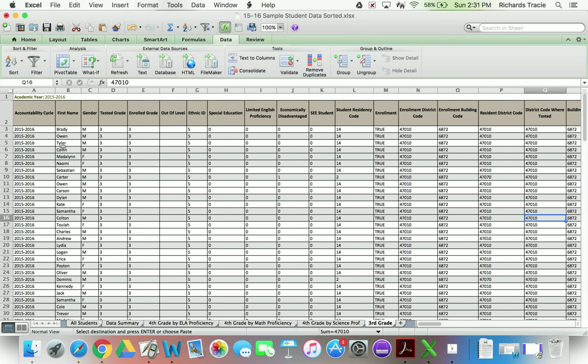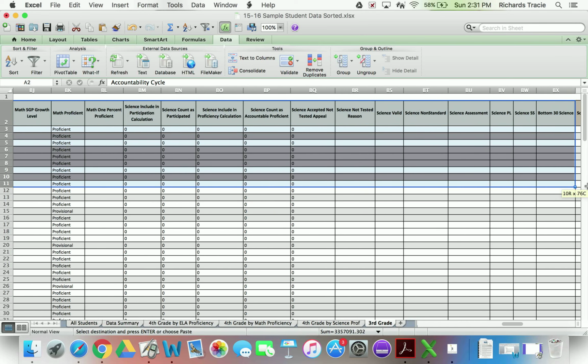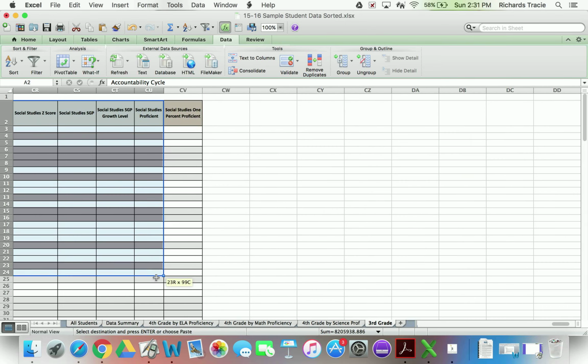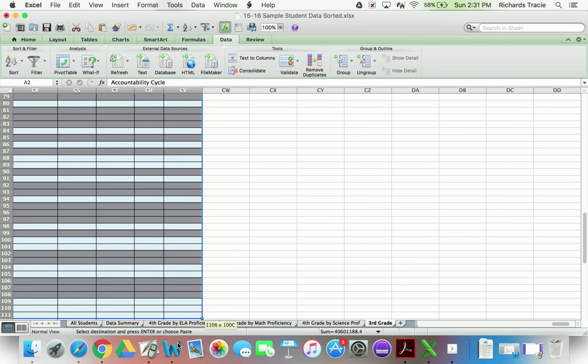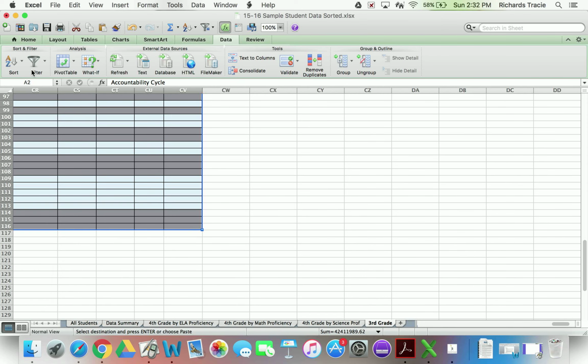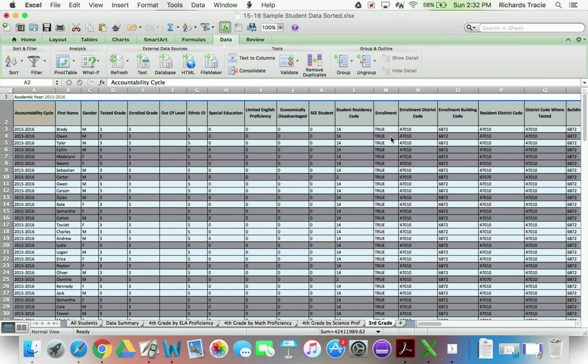So let's look at our 3rd graders. We have all of our 3rd graders here. The first thing I need to do is separate this out. For 3rd grade, we are only looking at their ELA and math. So I want to grab all of my 3rd grade cells, again, all the way across and all the way down, and I'm going to sort them by content area. So this first spreadsheet is going to be my ELA data. After I had this, I'm going to hit sort and custom sort, and I'm looking for the column that's called ELA proficient, and I'm going to say OK.